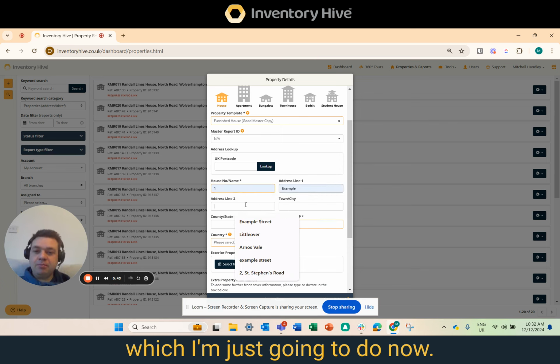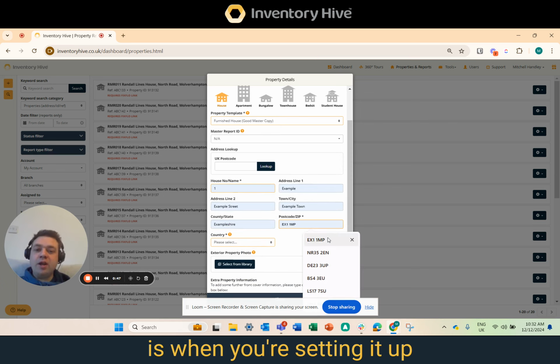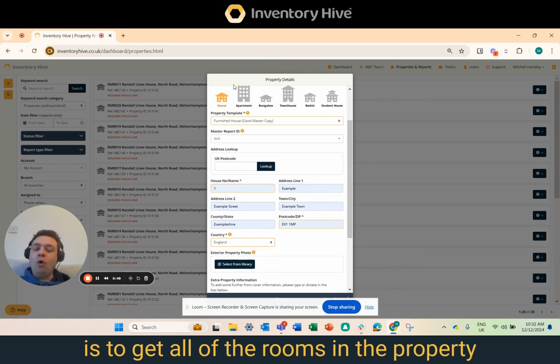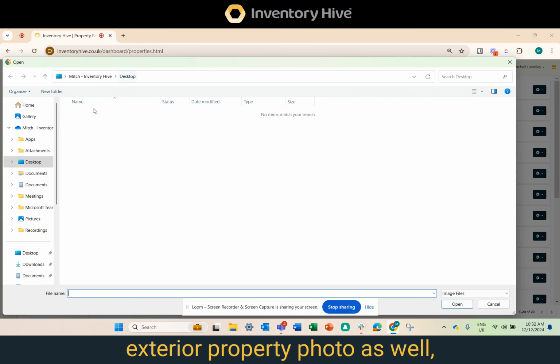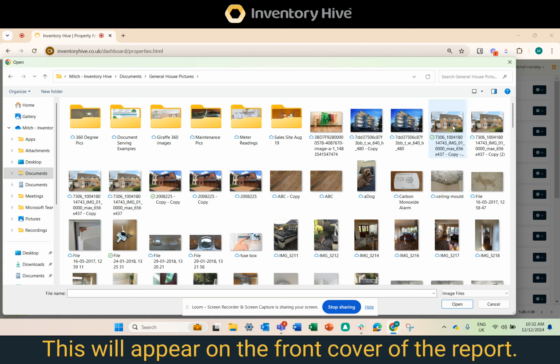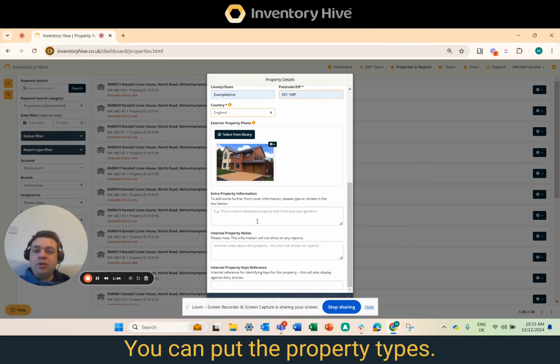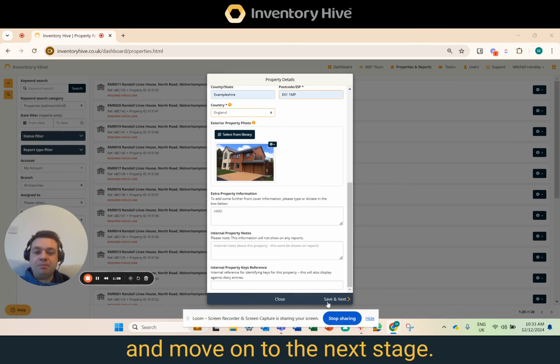The key thing about setting up this property is to get all of the rooms in the property exactly how you want it. You can add in an exterior property photo as well, which I'm going to locate here. This will appear on the front cover of the report. You can put the property type, so you can put HMO and move on to the next stage.